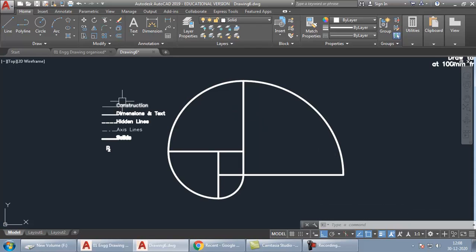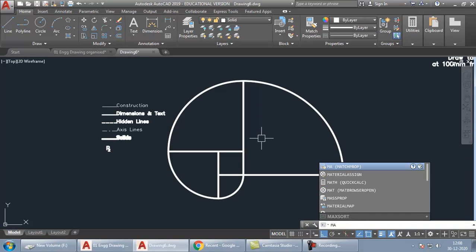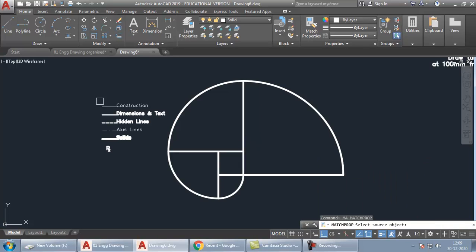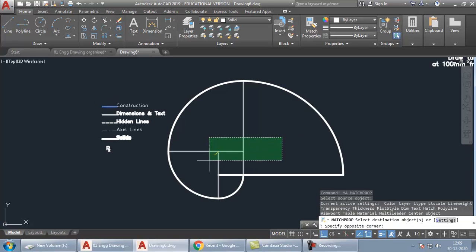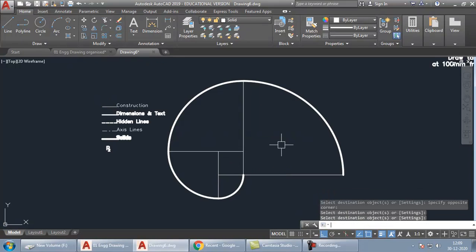After doing this, we have to apply the rightful properties to this. So use the match properties command, MA enter, select the construction lines, and all these lines have to be thin because they are just meant for construction.